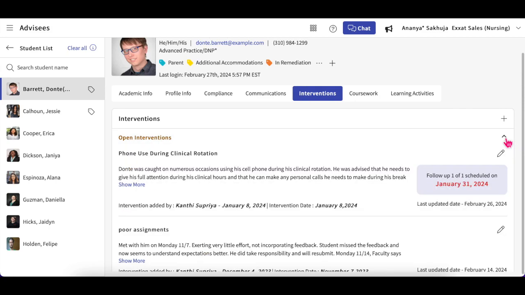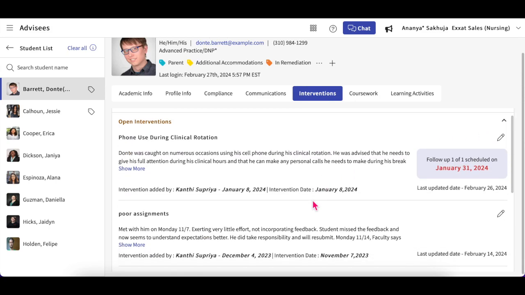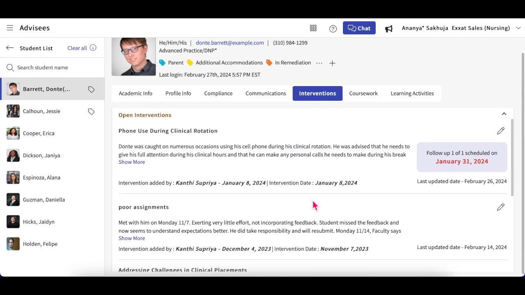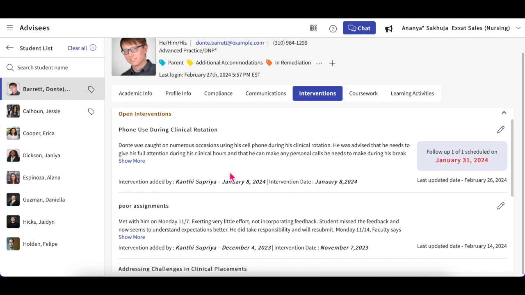Click on the Expand button to view the list of interventions. On the left-hand side, you can view the subject, details, date added, and date of the intervention. On the right, there will be a small box containing any follow-up information. If there is a follow-up planned for a specific date, that date will be populated here. If the planned follow-up date has since passed, the text displaying the date will appear in red.